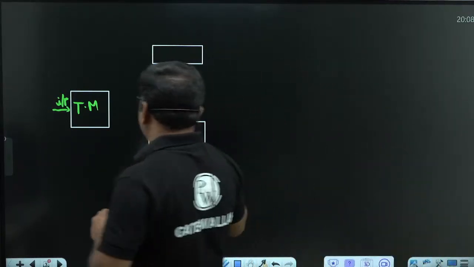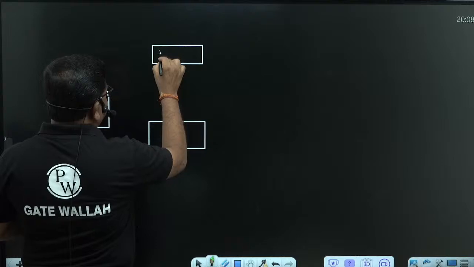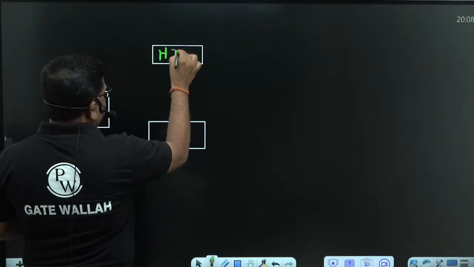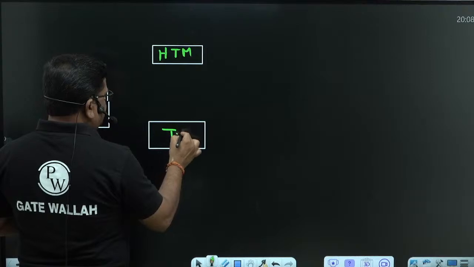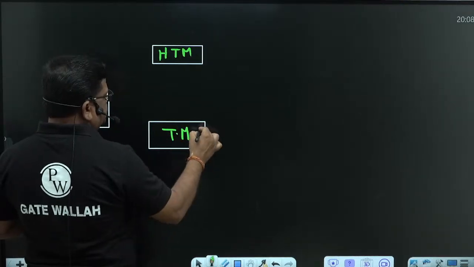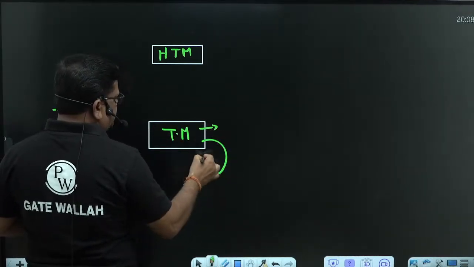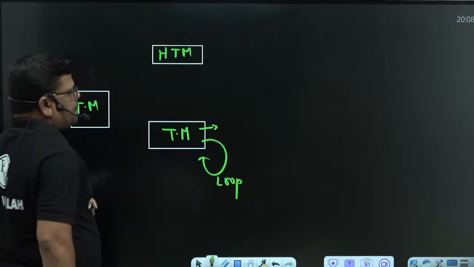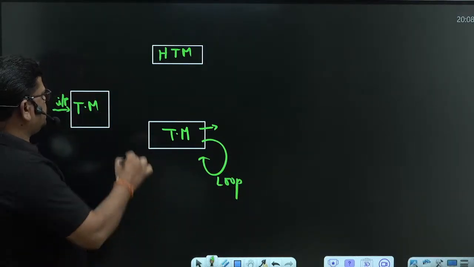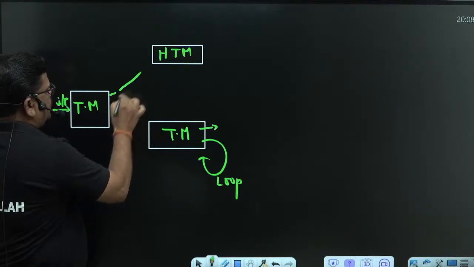So we can say this is the halting Turing machine, and this is the may-or-may-not-halt machine. Sometimes it may halt, sometimes it may fall into a loop. Like this, two different natures are there based on the halting and non-halting property.